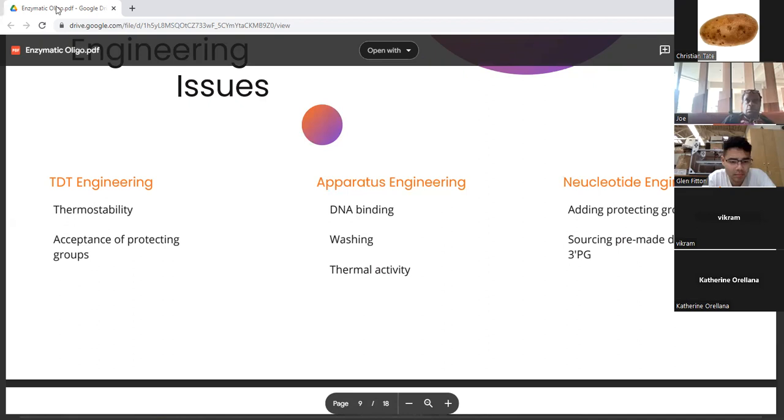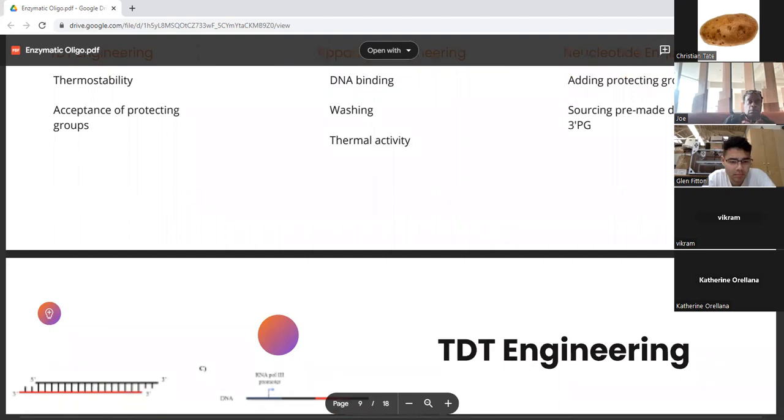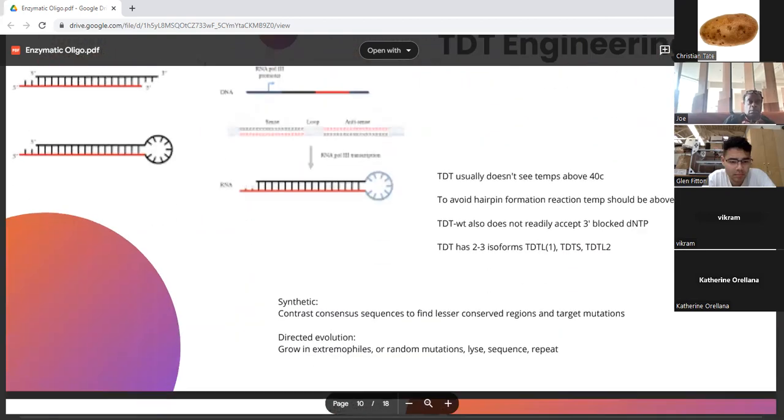And then with nucleotide engineering, this is if we want to try our hand at making our own 3' protected dNTPs, we need to figure out how to add the protecting group, obviously, or we could source the dNTPs with the 3' protecting groups, which I also mentioned. I've done quite a bit of work on both. So now we're going to talk about TDT engineering and its challenges.